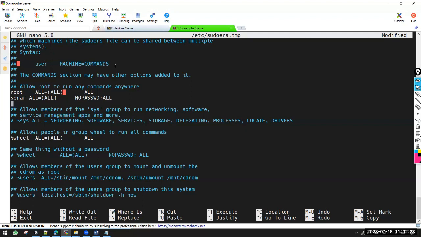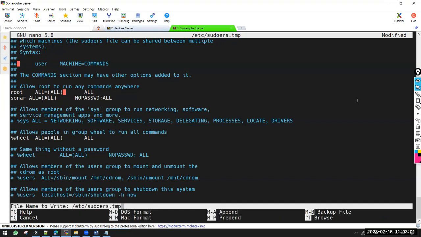Remember, in the latest Amazon Linux operating system, whenever you run the visudo command to edit the sudoers file, the file gets opened in the Nano editor. In the Nano editor, once the data is added, if you want to save the content, you have to use Control O, then Control X to save and exit. So I'm going to use Control O to save the file.